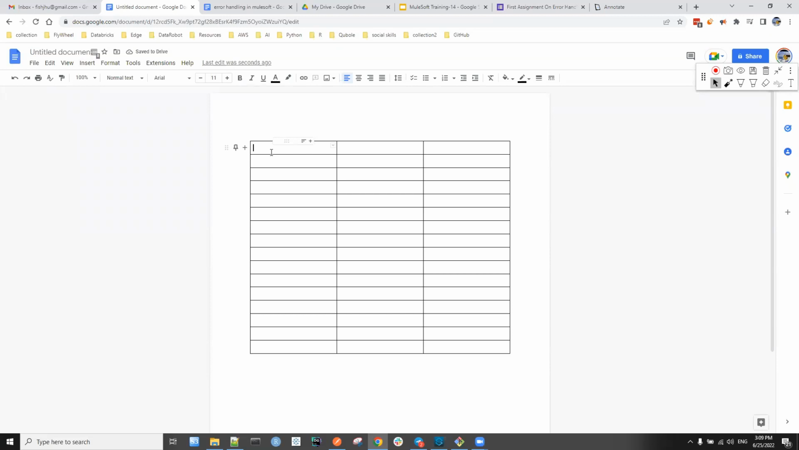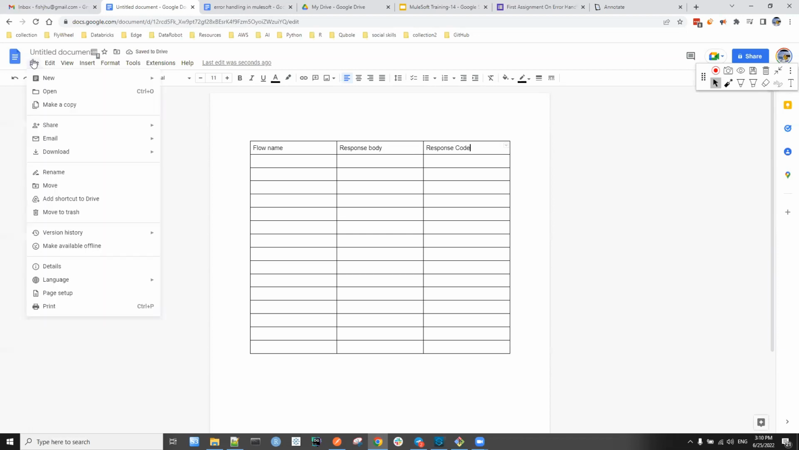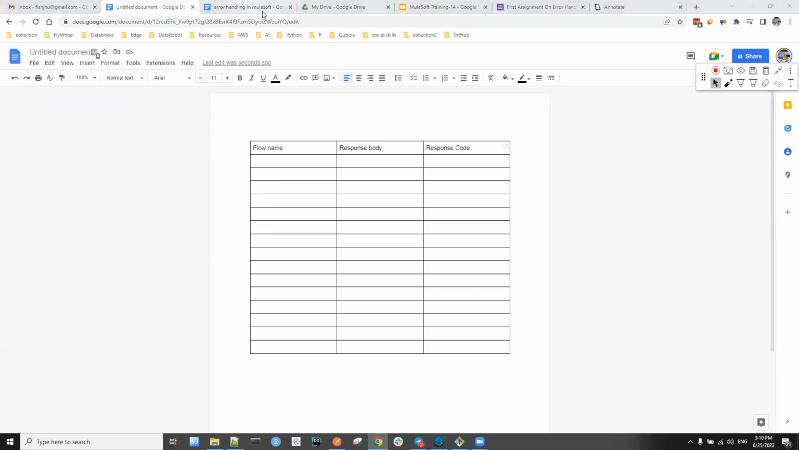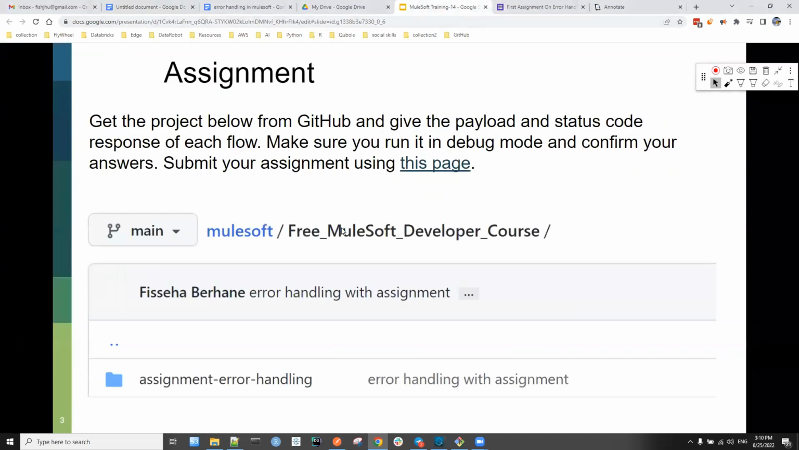So this will be a question, or this is flow name, and this will be payload response. The response body, rather, response body, and this one response code. Then once you have this, you can just save it as PDF, download as PDF. You have here, download it as PDF, and you can submit your PDF. If you don't have Microsoft Word, you can use Google Doc. Okay, that's the assignment.